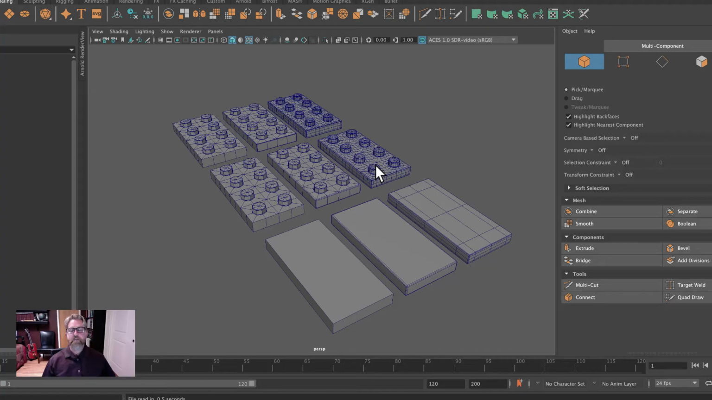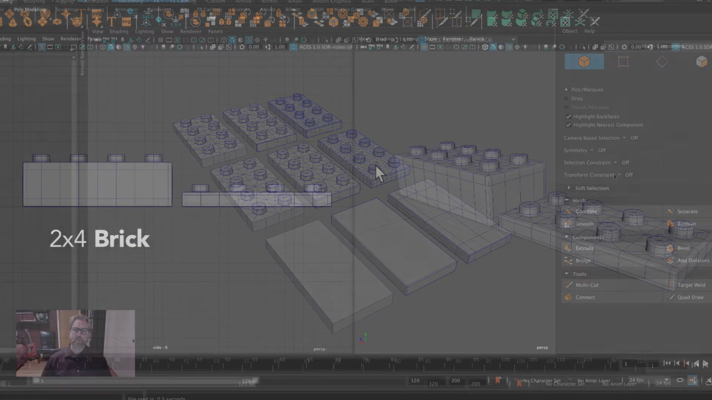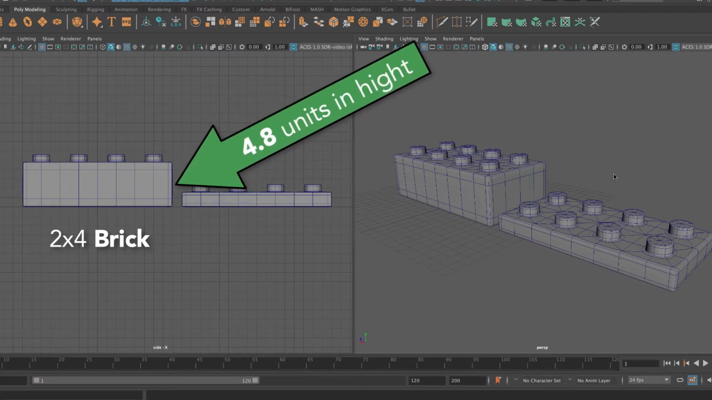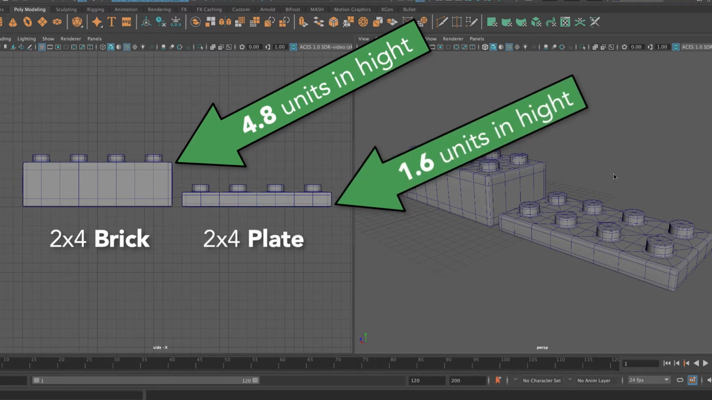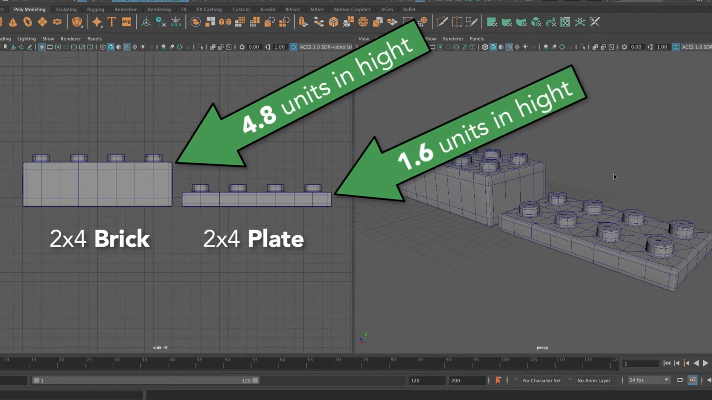Greetings! In this lesson, we will continue our skill development as it pertains to building bricks and plates. You'll recall that a brick is 4 point units high, while a plate is 1/3 that at 1.6 units high. The workflow is exactly the same. The height is the only difference.